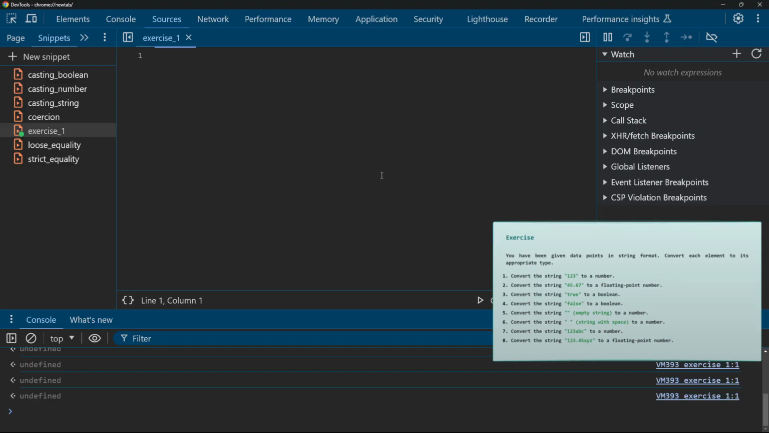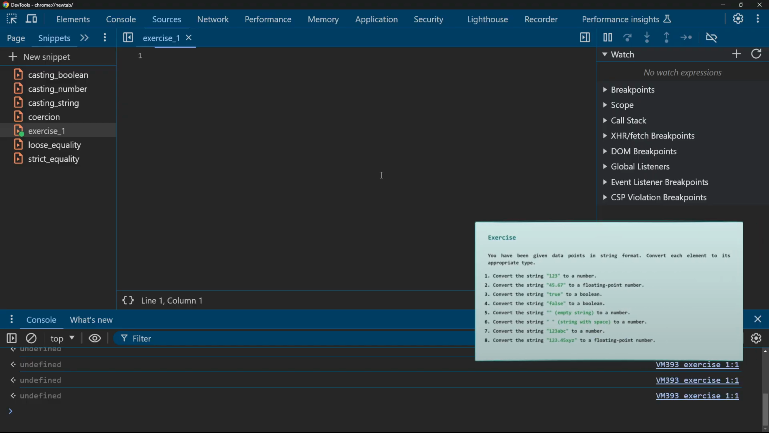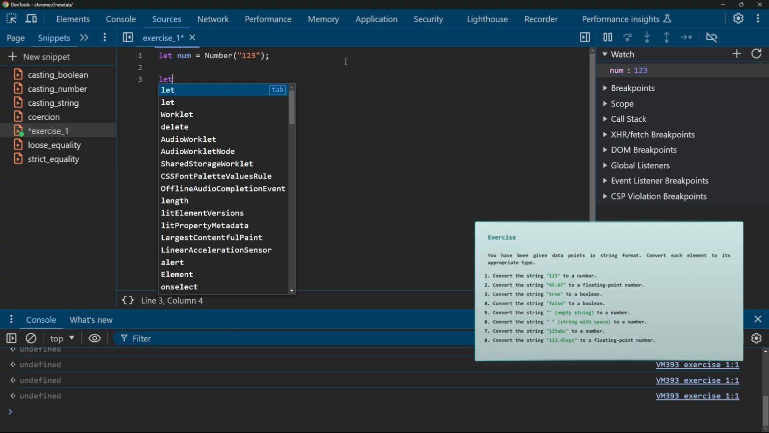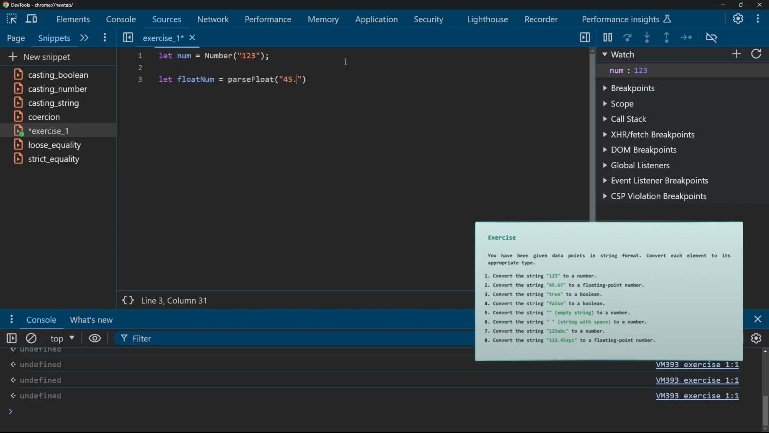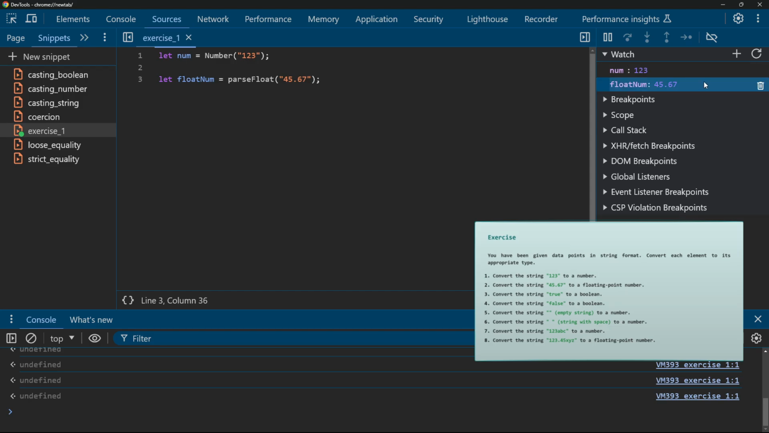Step 1. Convert the string "123" to a number. So number is Number from "123" and we get a number. Step 2. Convert the string "45.67" to a floating point number. Float num is parseFloat "45.67" and we get a floating point number.